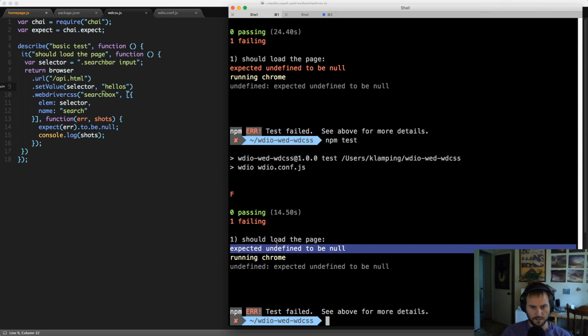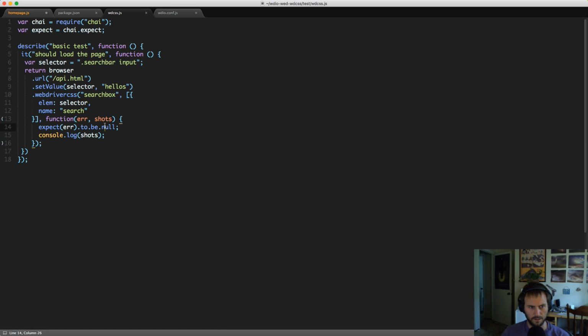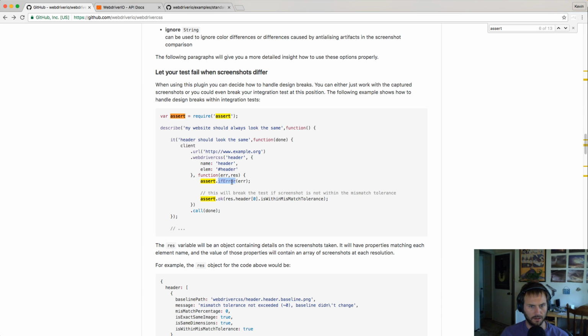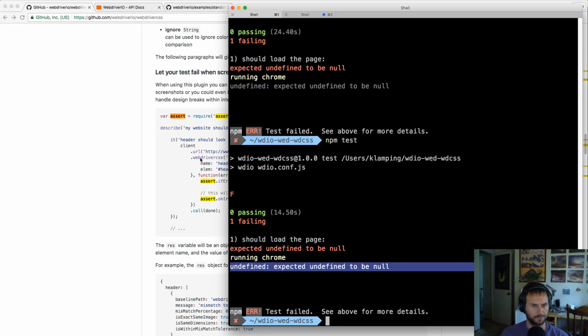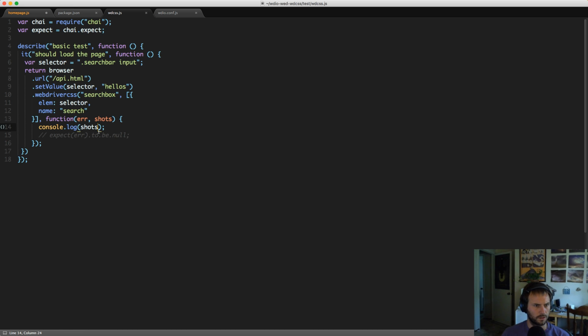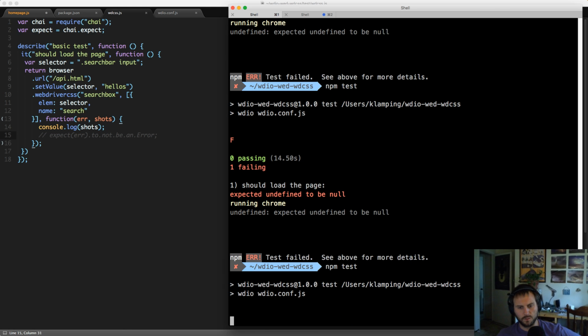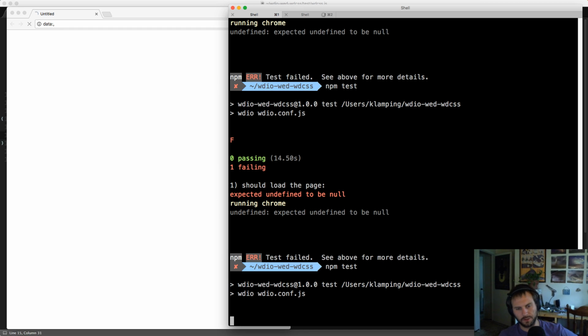Okay, so it's still expected undefined to be null. I'm just going to, oh man, I thought I moved that up. Darn. Let's see, what do they do in their test? They assert if error. Well, to expect error to not be. Does that work? I don't know if that works. I'm just going to skip that because we're running a little low on time. Let's run this test one more time for now, and then I'll show you what the shots looks like.